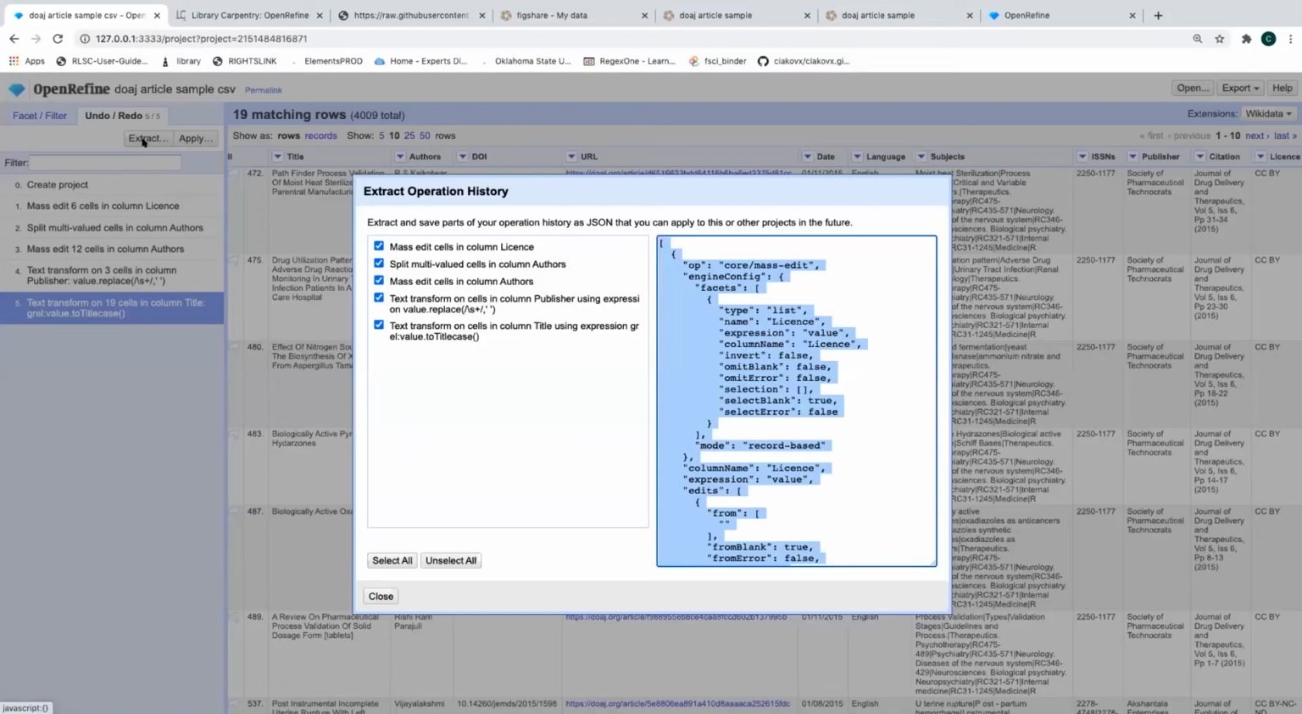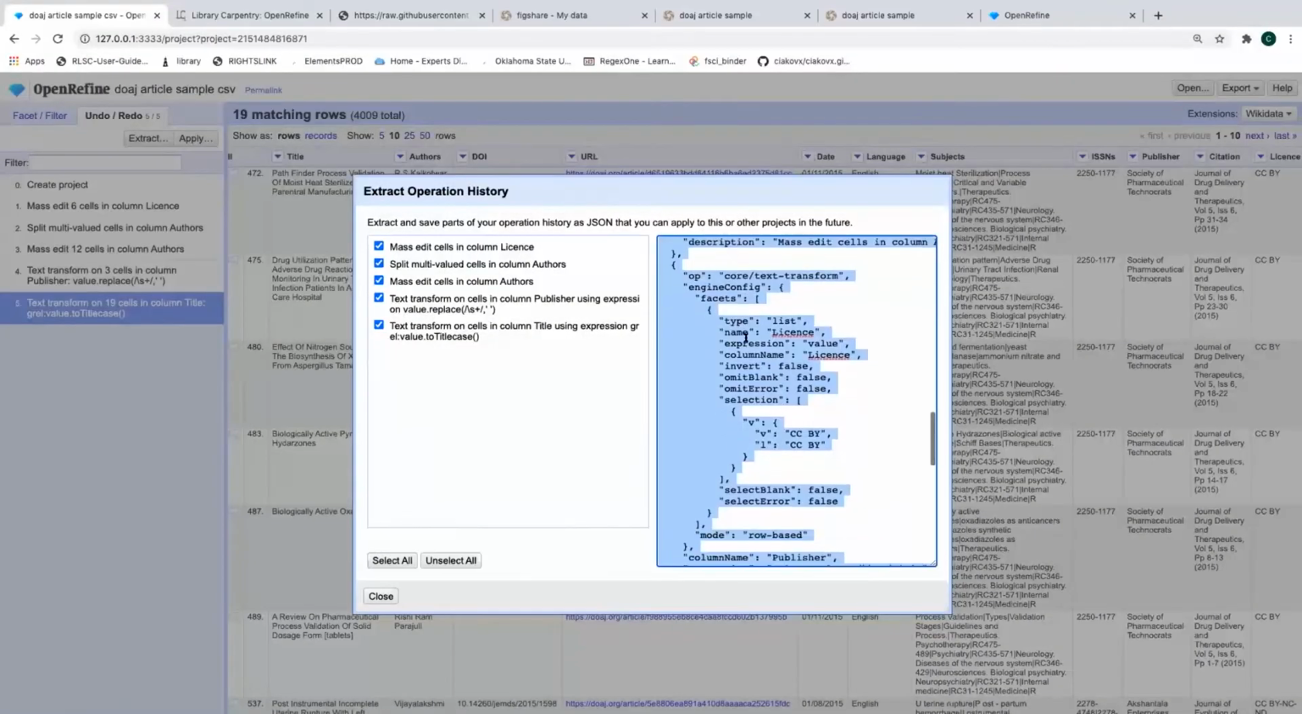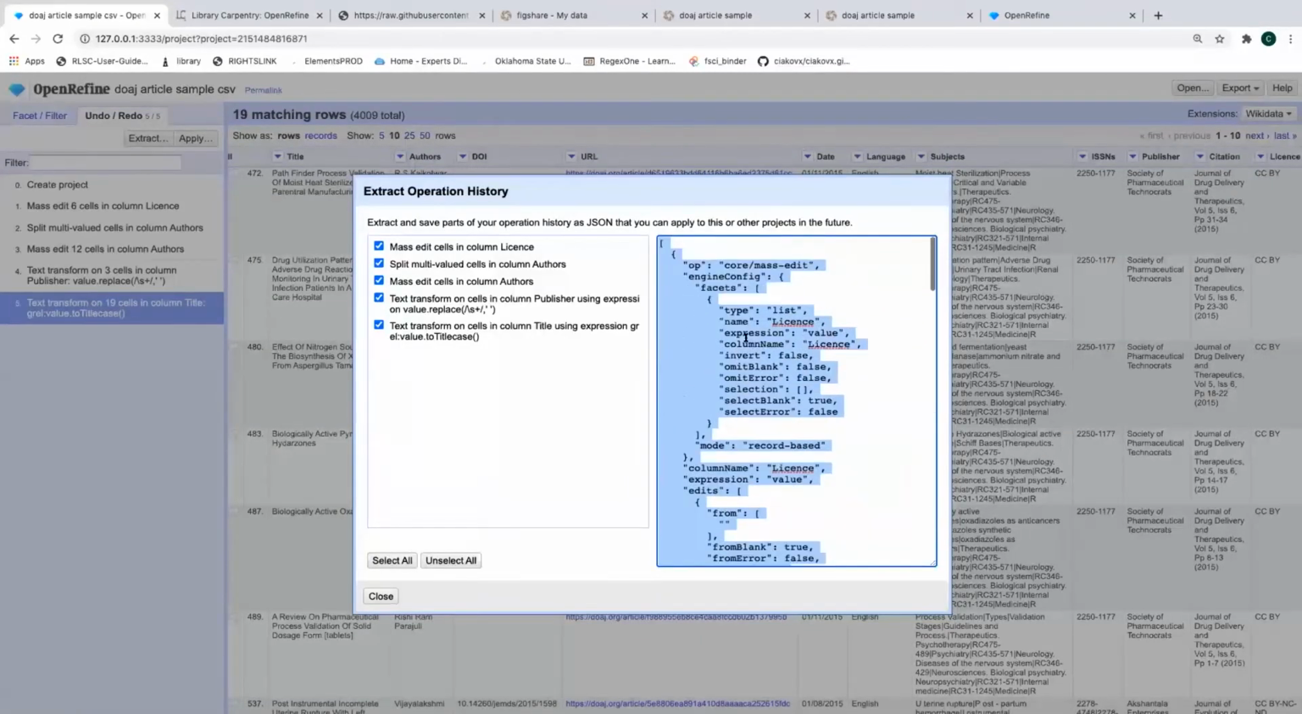I'm going to click on extract. When you click on undo redo and then click on extract, you'll see this big long list that looks like nonsense, but it's not. It's JSON code, or really data.